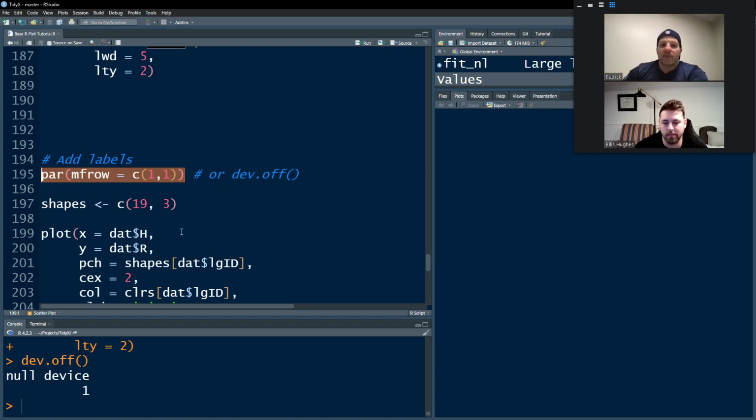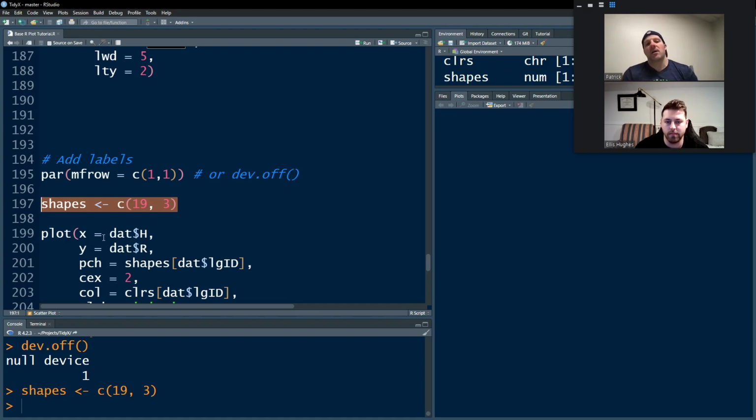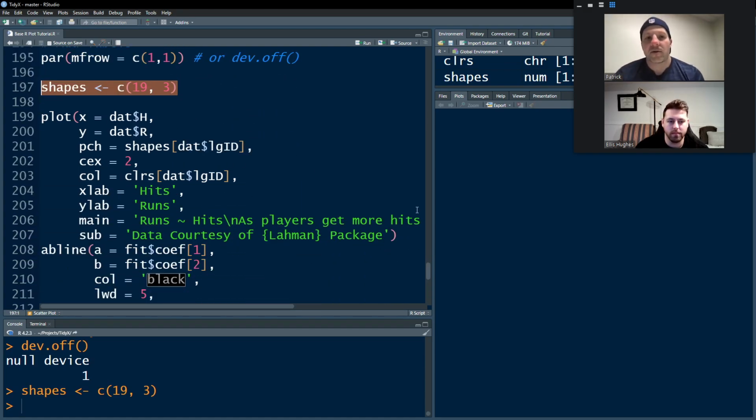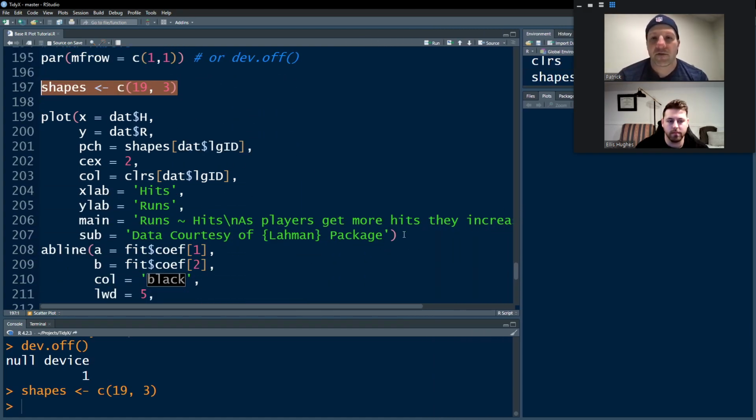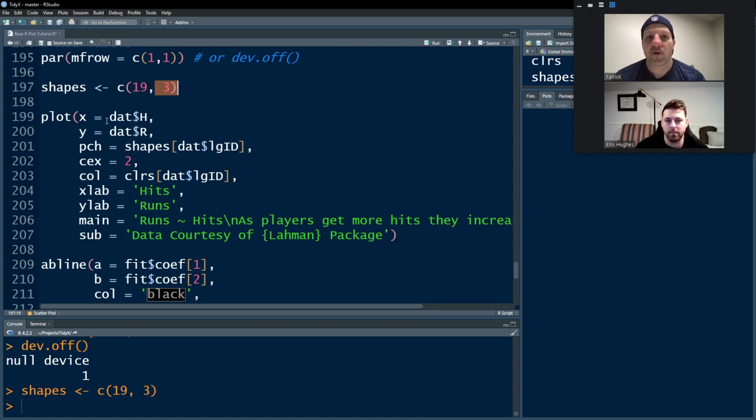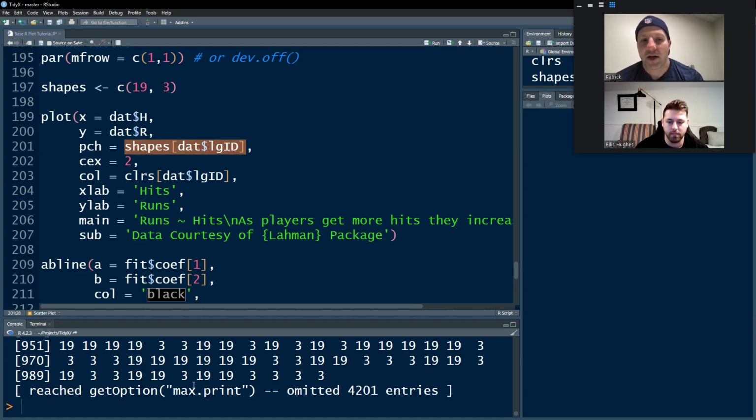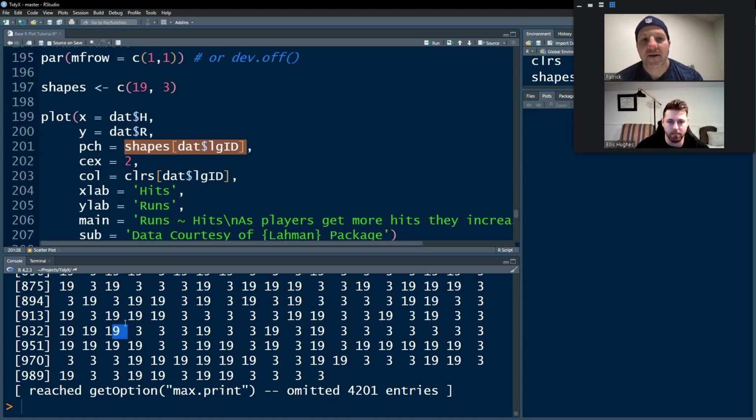So a single plot. We're going to set those shapes just like we did with the colors. So we have a vector of 19 and 3, and that's going to be specific to the two league IDs that we have. So that's going to set a vector there in PCH. That's going to be setting 19s and 3s throughout the entire rows. Boom, boom, boom. So those are specific to the league IDs. We're going to make it CEX 2.